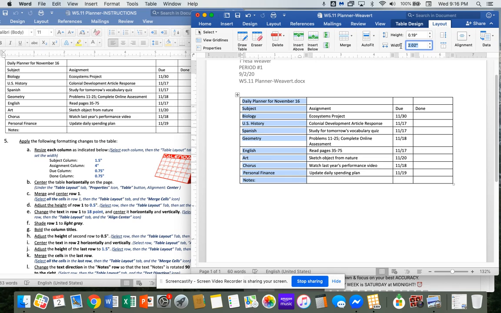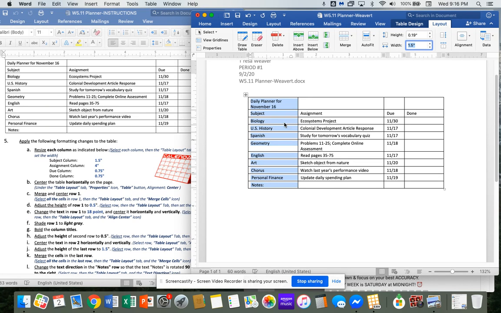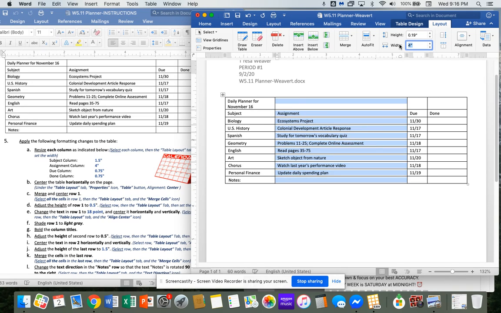So I'll change that width to 1.5 and hit enter, and you see it makes that table smaller. Then the assignment column, I'm also going to select from the top, and they want me to make that one 4 inches wide. So I'll enter a 4 and hit enter, and that makes it that much bigger. Now this column was left at 1.5. This one's at 4.